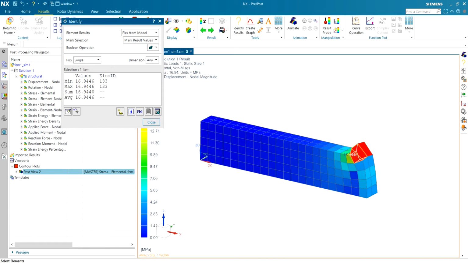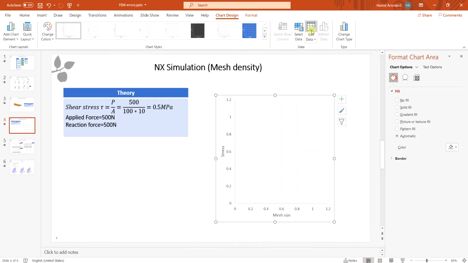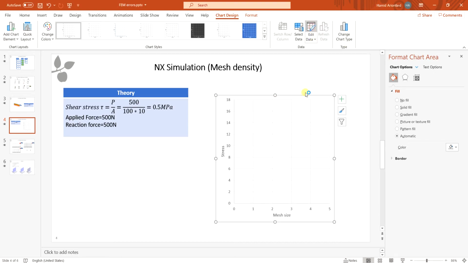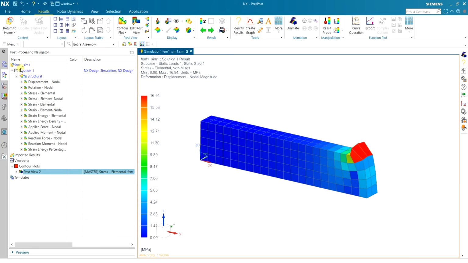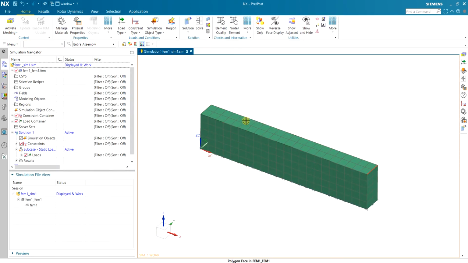We can save it here with the mesh size. So let's edit the data. Mesh size was 4.72, I think, and we got 17 megapascal. Let's keep this here, so we're going to change it later. Then go back, return, and I change the mesh.